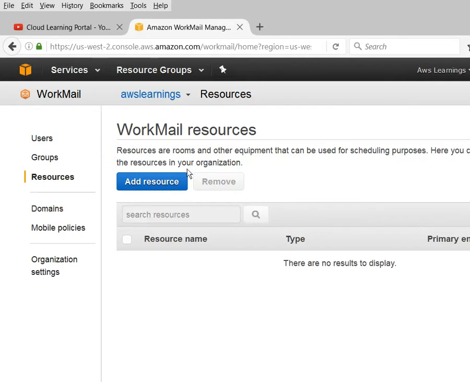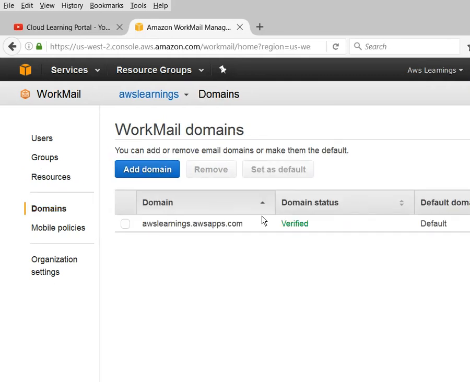If you want to create any resource like your rooms or your projectors, your company resource details, you can add it here easily, as you can do in some other mailing service domain. So here you can see that this is the domain right now, AWS Learning, which I am using, or you can add another domain according to your company.